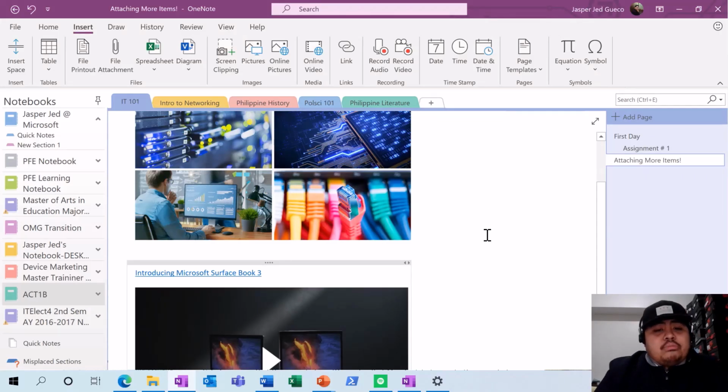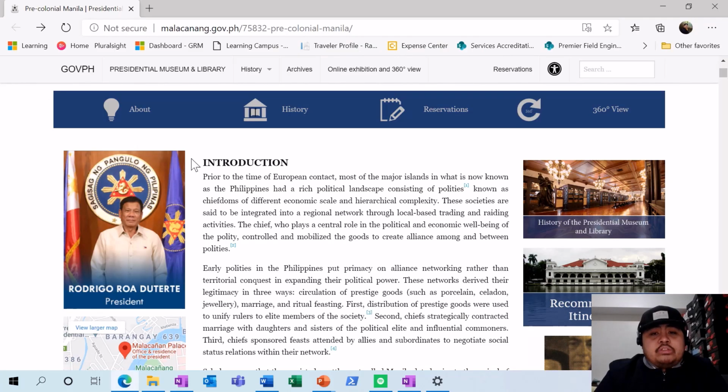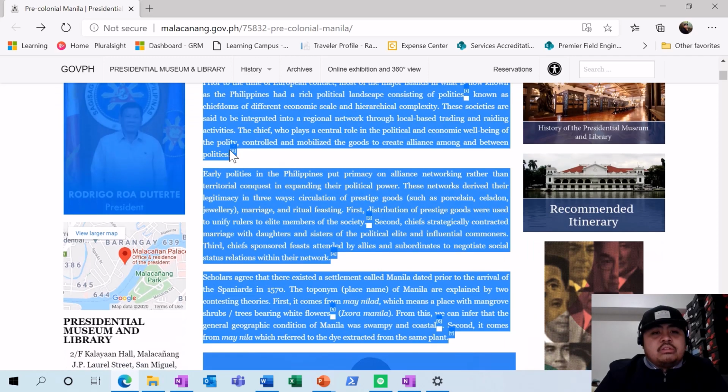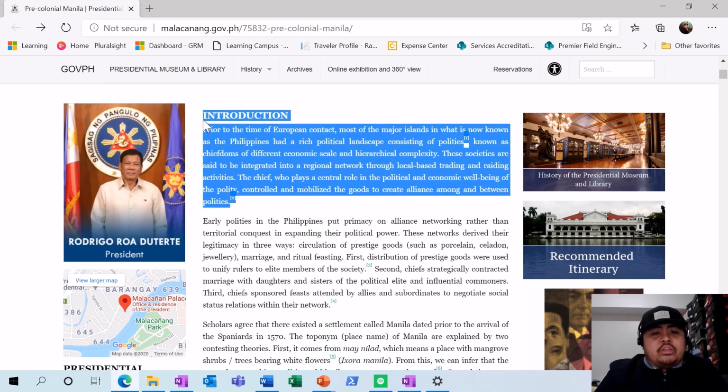Aside from attaching video from external resources, you can also, of course, copy text from an external resources. So this is ideal if you are, for example, creating your assignment or doing a research. But of course, look for credible resources such as this. So since we are talking about here Philippine history, I might go to this government website. This should be credible enough, and then you could copy the text here.